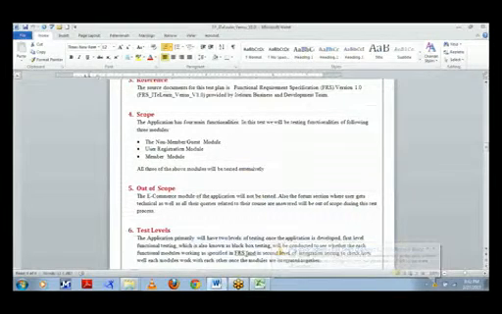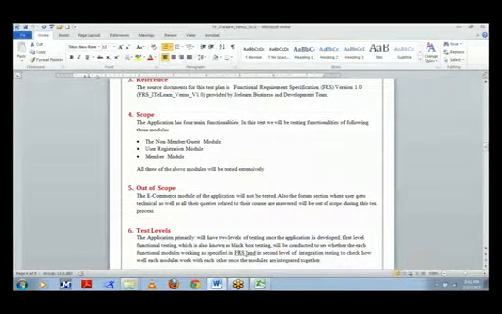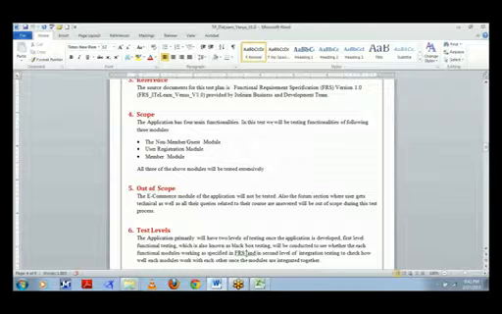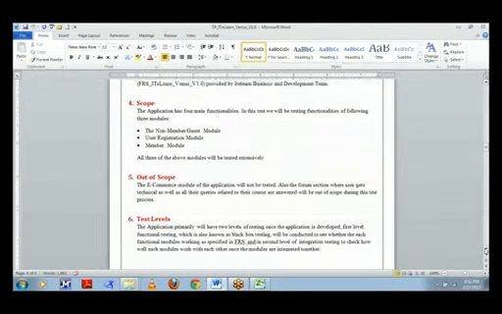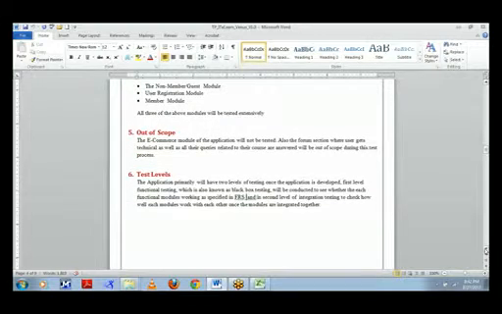Which are e-commerce and also the forum. These two modules are out of scope. We also consider two different levels of testing. The first level is functional testing, and the second level is integrated testing.